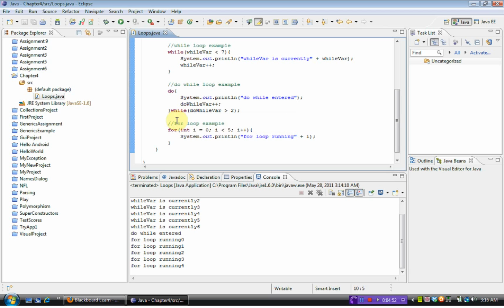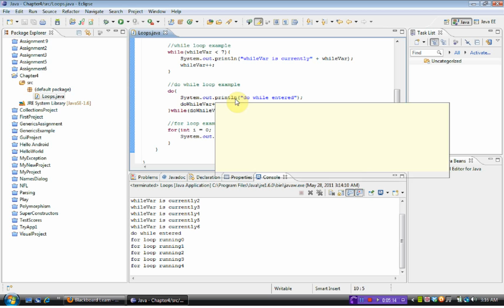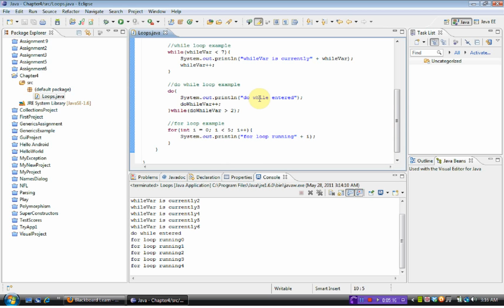Do while var is greater than 2. Now, it is not greater than 2. At this point, it was 0 when it started. It got incremented to 1, and now, while it's being tested, 1 is greater than 2? That's false. So, actually, this will be run just one time, because it was run before it was tested. So if you notice down here, do while entered, which is the statement up here, was run once, and then it was never run again.